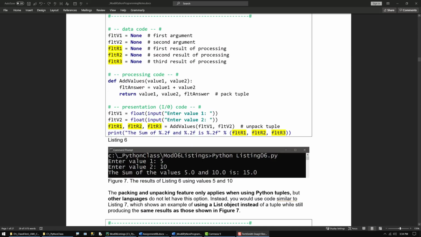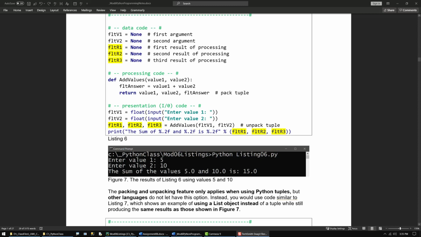Here's an example. First, I declare my variables. That's the data section of my code. Then I create a function, define a function. That's the processing layer of my code. And then I put together the presentation layer, which allows me to get input and print output to the user. At first, I go through and collect the first value from the user, convert it to a floating point value just to make sure that that's what I want, and put that floating point value that the user enters into floating point value 1. Next, I do the same thing for 2, and then I call the function.